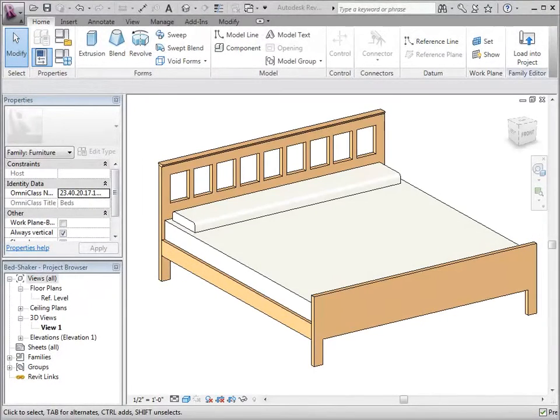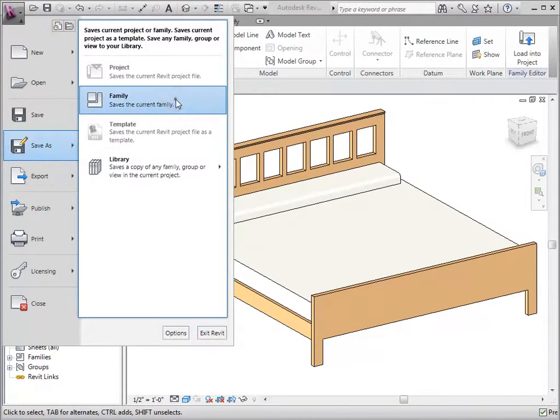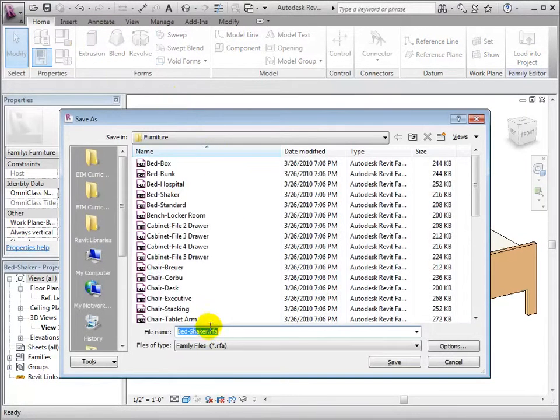Now let's modify this family to fit our needs. First, save the file as a new family so we don't overwrite the original. Name the new file Bed 4Post.